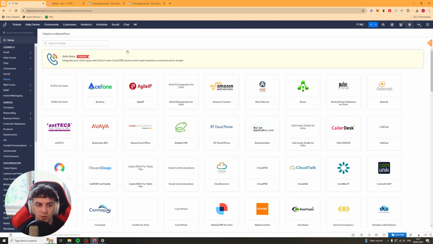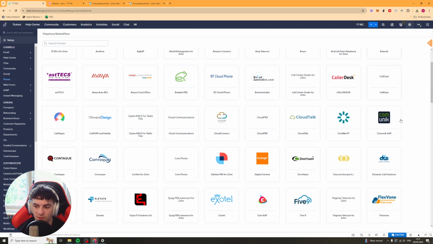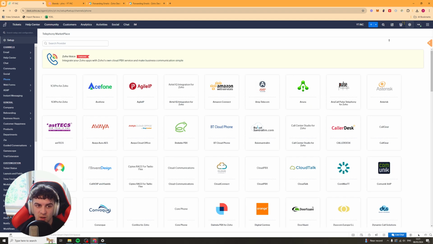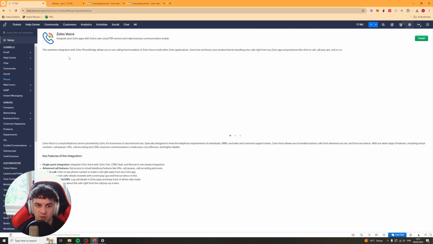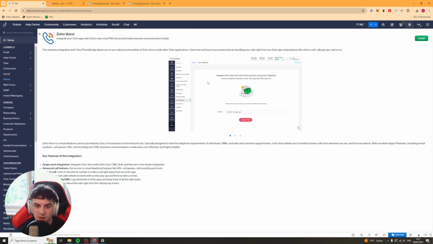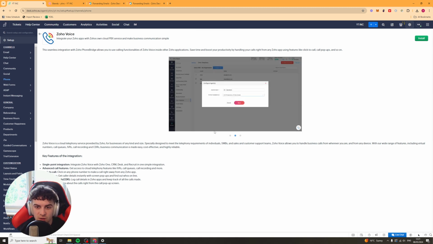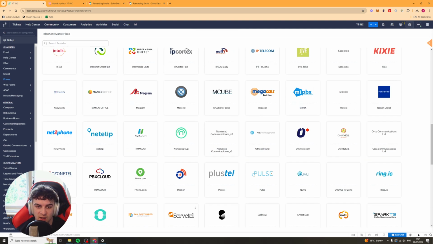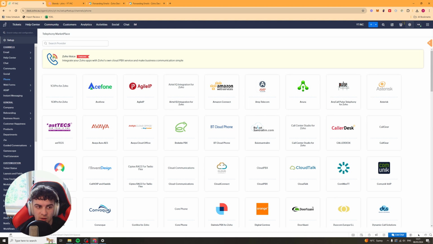Next, we have our phone support here. So there's a lot of different phone support softwares that they actually integrate with, a huge amount. They also have Zoho Voice, which you can just integrate with, which I'd recommend doing. Zoho Voice is very good. And it's going to obviously integrate the best out of all of these, because they're designed to work together. So you can go ahead and use that.